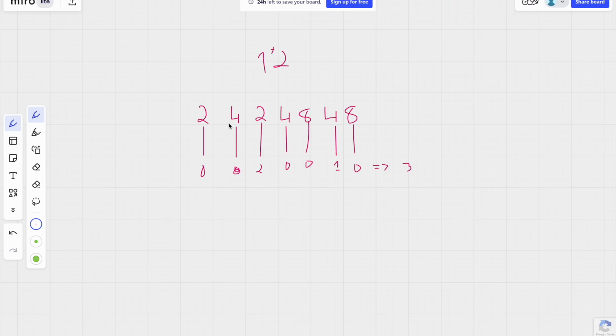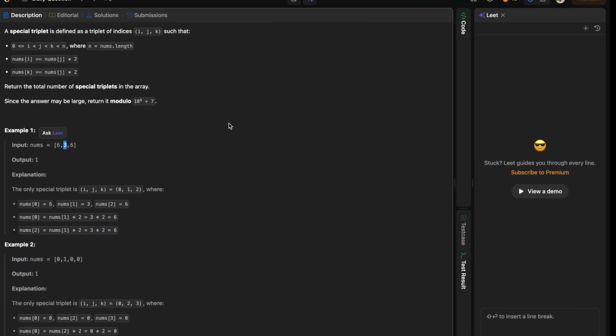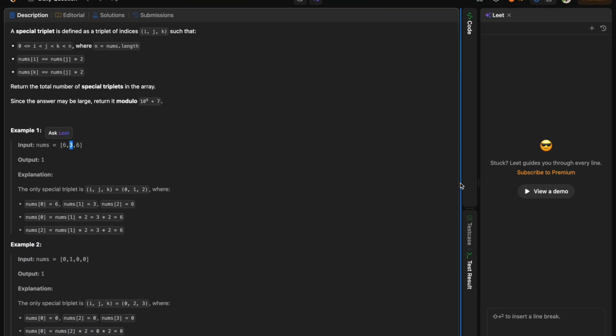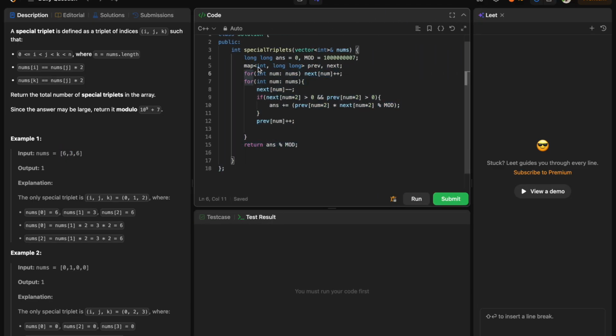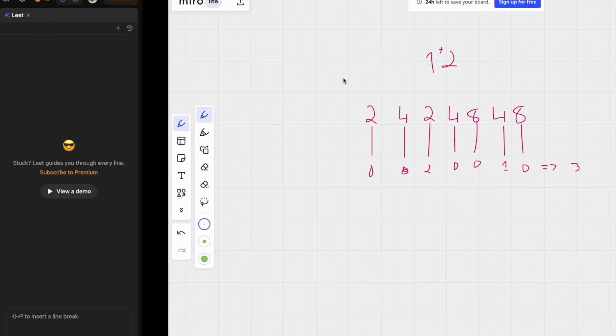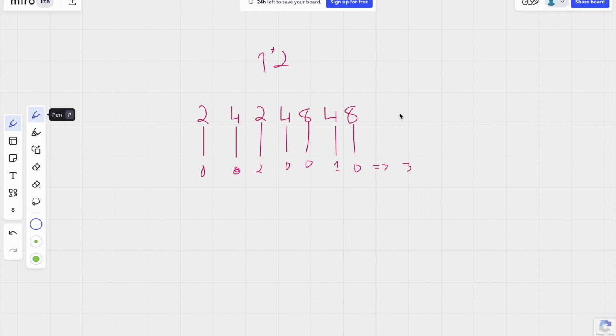So let us take a look at a solution that I came up with. My solution looks like this. I will have a map of int to long. I'll explain why I chose to go with long instead of int here to count the number of occurrences, which is actually the previous and the next. And then I fill everything into the next, because when I'm starting, everything is actually in the next.